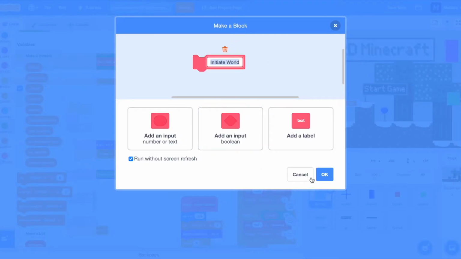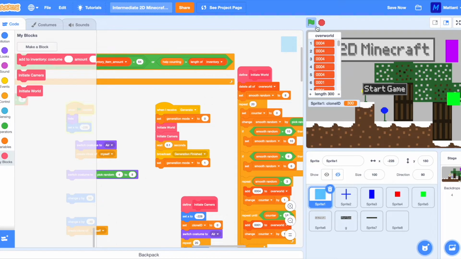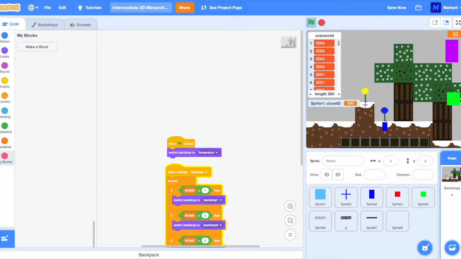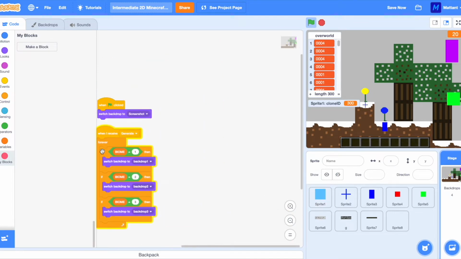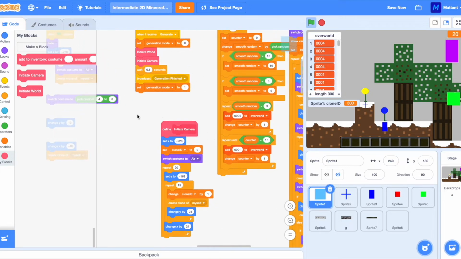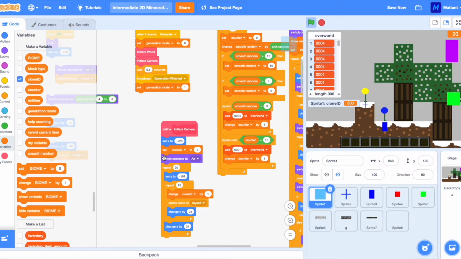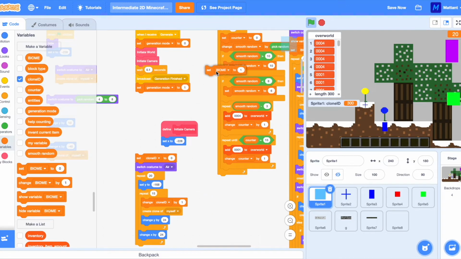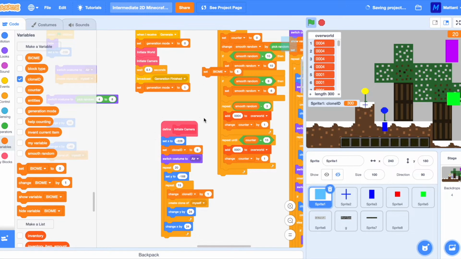Let's make everything run without screen refresh. Yep, that's done. This isn't broadcasting that. I think that's because we're not setting Biome anymore. Let's set Biome to 1 for now, in the generate script.